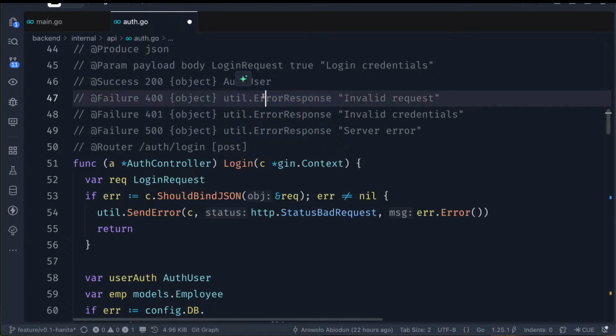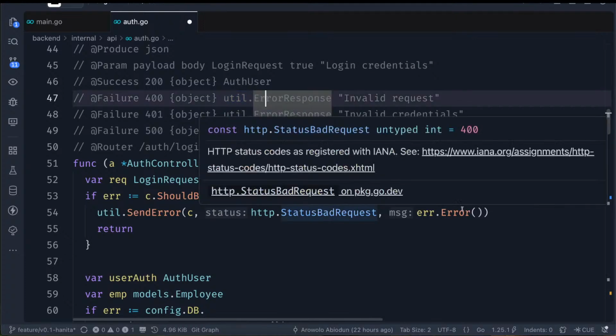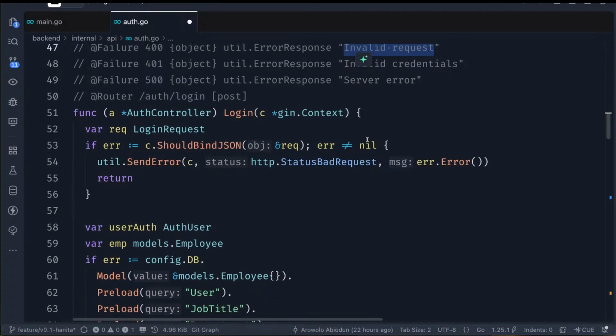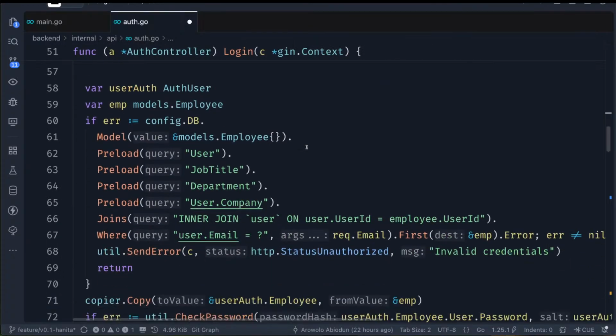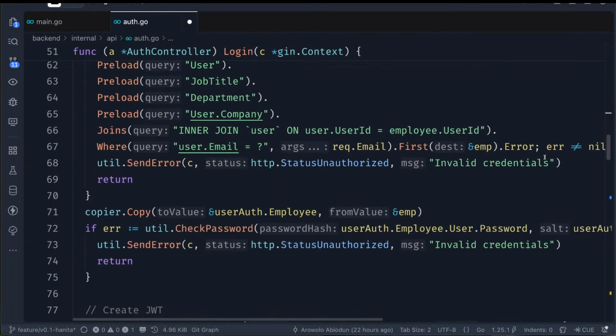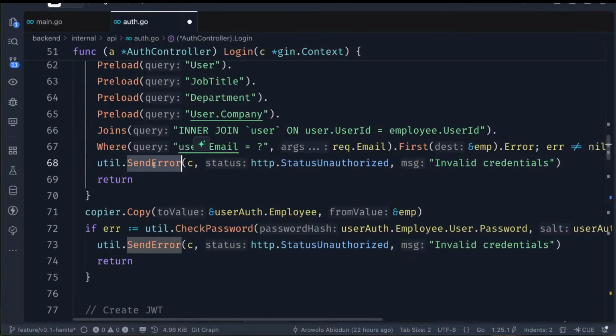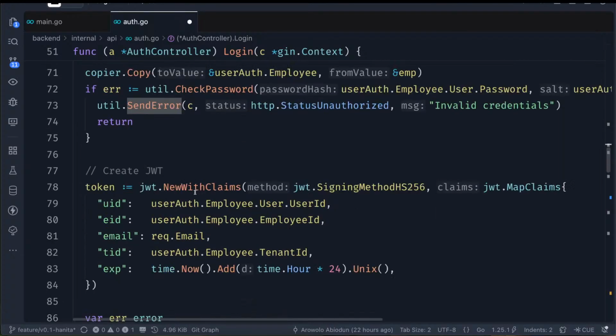Error response contains just two parts, the code and the error. That's just it, right? And then this is just a static string that says invalid request. So the same thing applies to everything. Anytime you have an error, you run this guy here. You still send error and then everything gets to work.